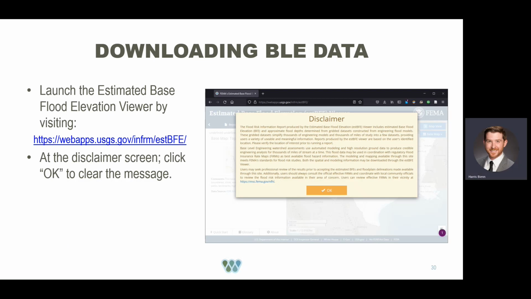The splash screen of the Estimated Base Flood Elevation Viewer application includes some disclaimer language regarding the intended use of BLE data products. It is important to understand that the products and data available through the application are the result of automated modeling routines that leverage high-resolution ground data. While these products meet FEMA's requirements for flood risk studies, they are intended to supplement rather than replace regulatory flood insurance rate maps as best available flood hazard information.